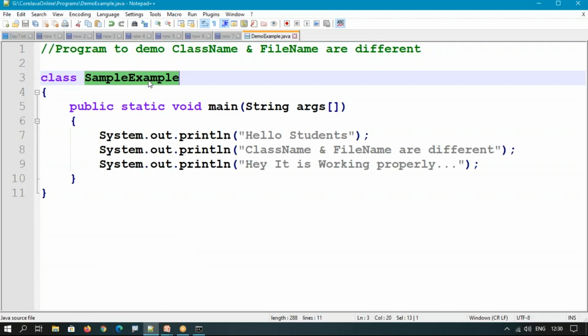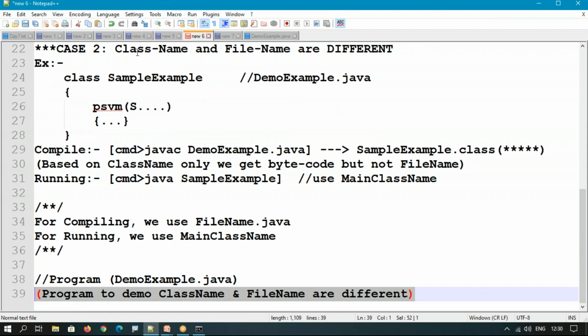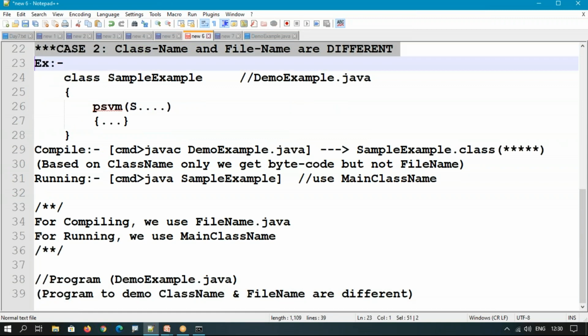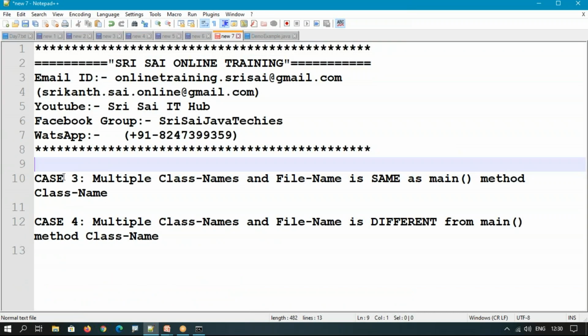So demo example.java, sample example.class. This is case 2 of writing, compiling, and executing a Java program, where class name and file name are different. Next, let us go to case 3.